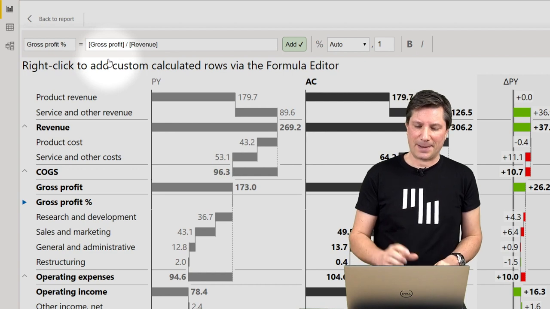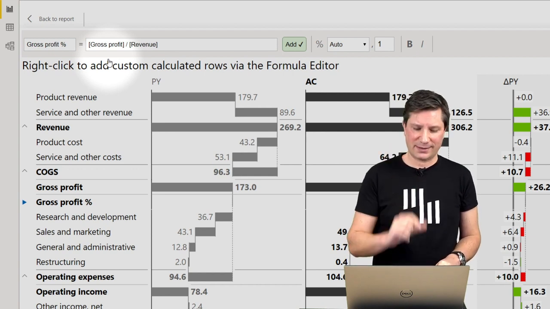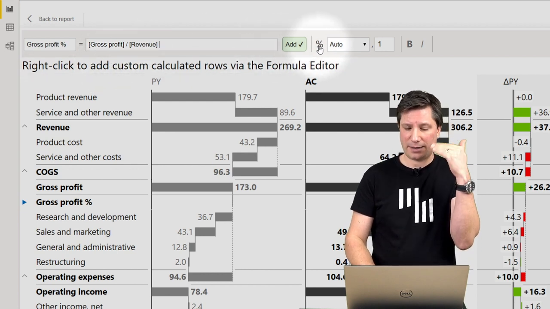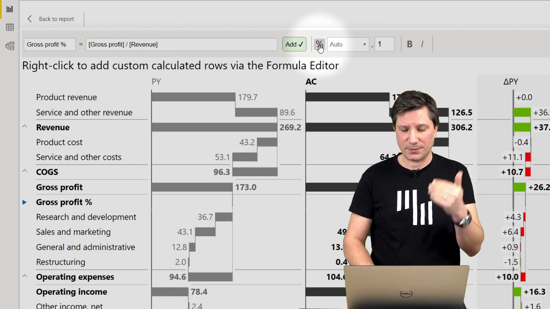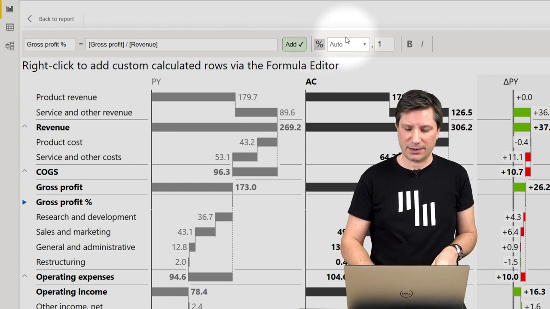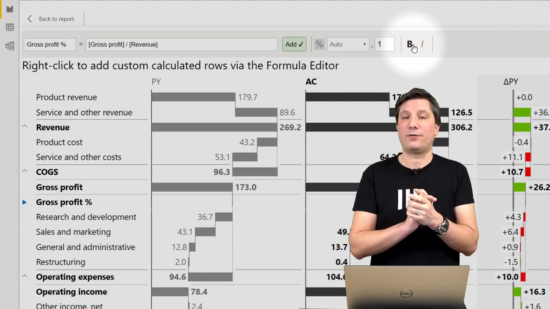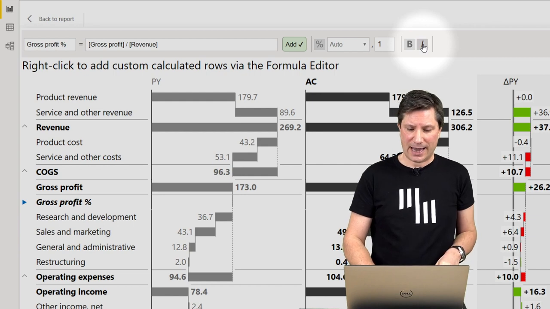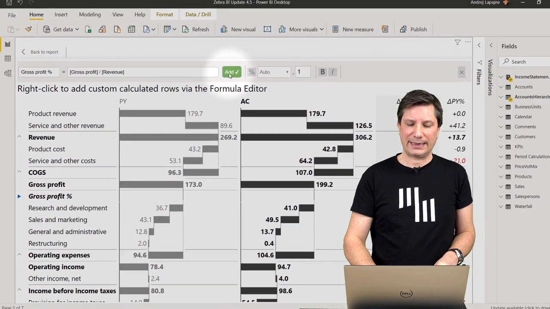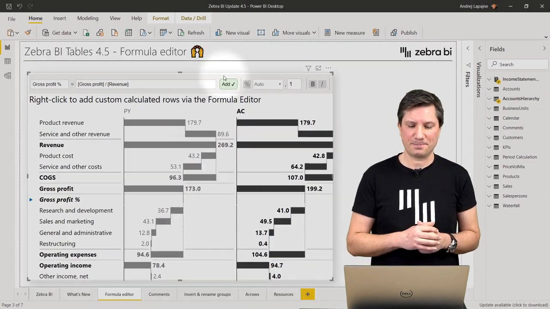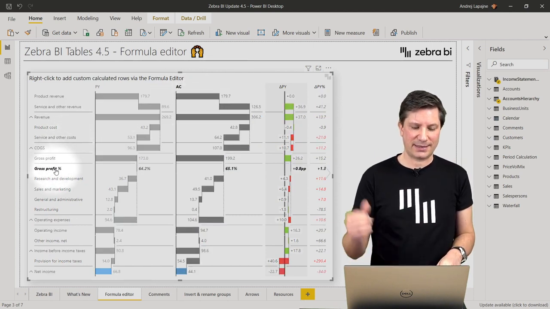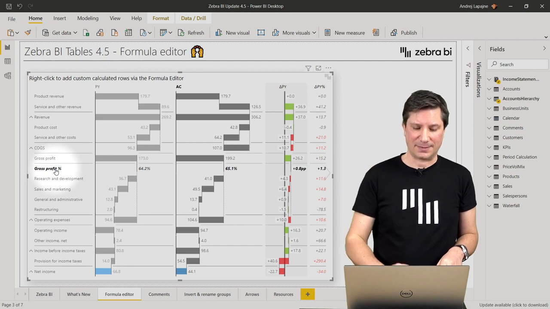All right. Now you can also format this custom row. For example, you can format it as a percentage just by clicking on the percent symbol here. There are also a couple of quick formatting options here. You can make it bold, you can make it italics, and I'm ready. When your formula is done, simply click on the add button and the new row is added here. As you can see, gross profit percent as a percent of revenue.